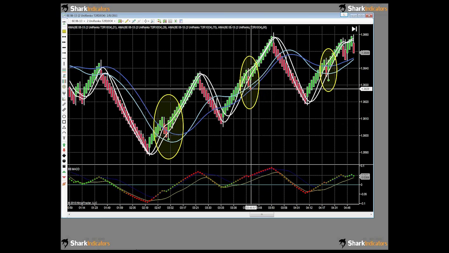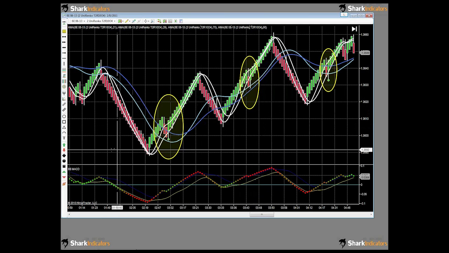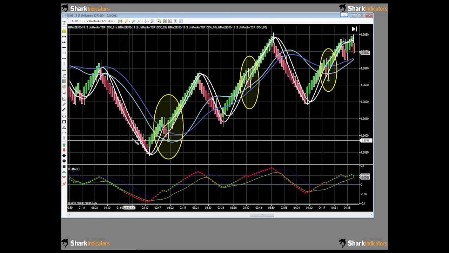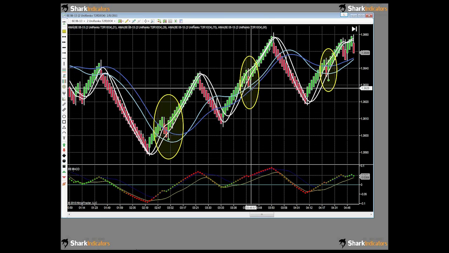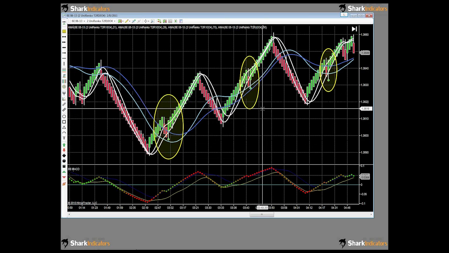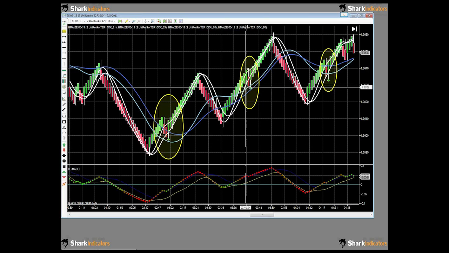And so let's see, I think all of these are long signals. So let me get rid of that. I'm going to put a little dot on there marking the long signal. And also I think the setup was only good for so many bars after the large trigger crosses, or after the short trigger crosses the large trigger.